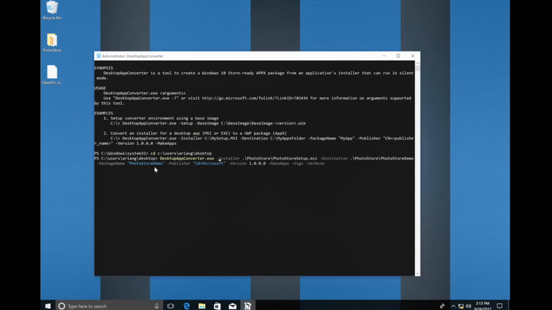MakeAppx, which is a tool shipped with the Windows SDK, which basically helps you package your files into an .appx file. And then signing is mostly for testing purposes, where the Desktop App Converter will sign the application for you, so you can sideload it and run it locally. And then last is verbose, so we can walk through it. All right, so let me kick it off.